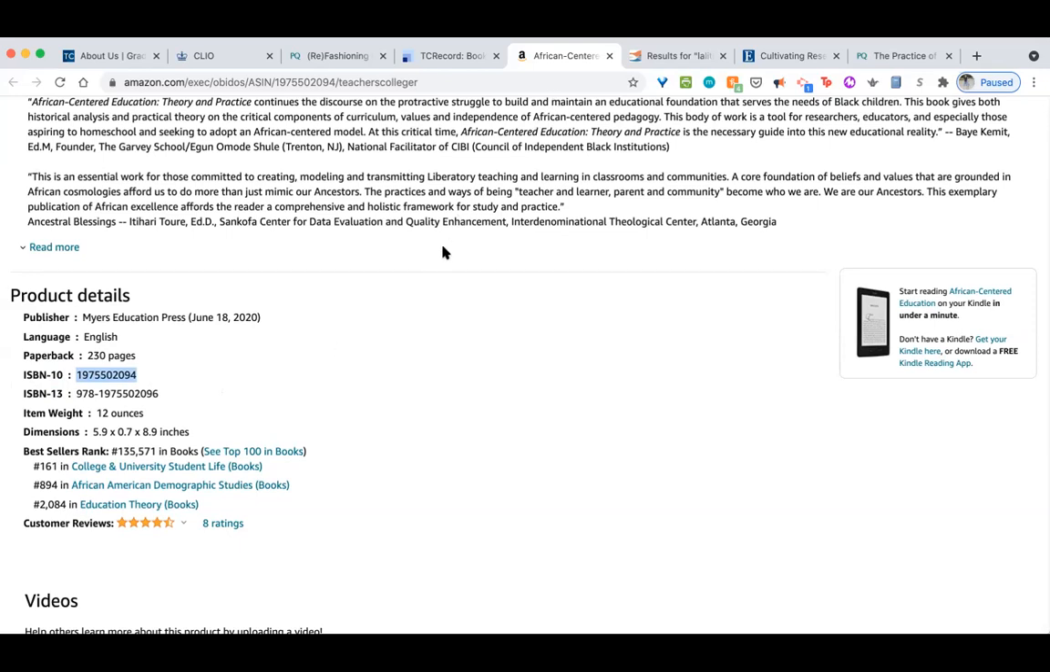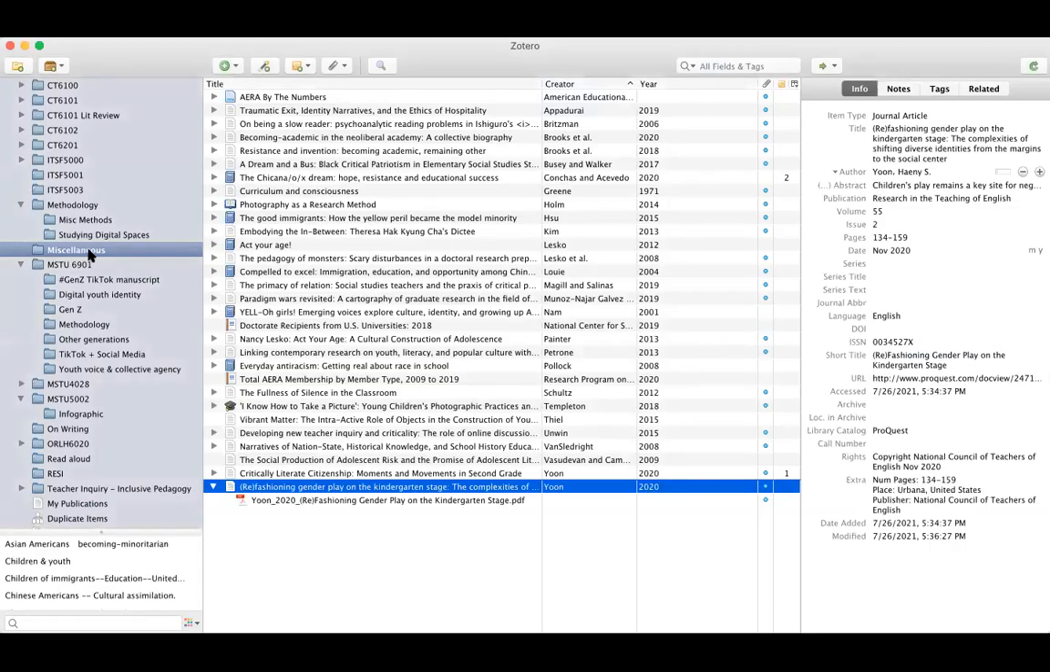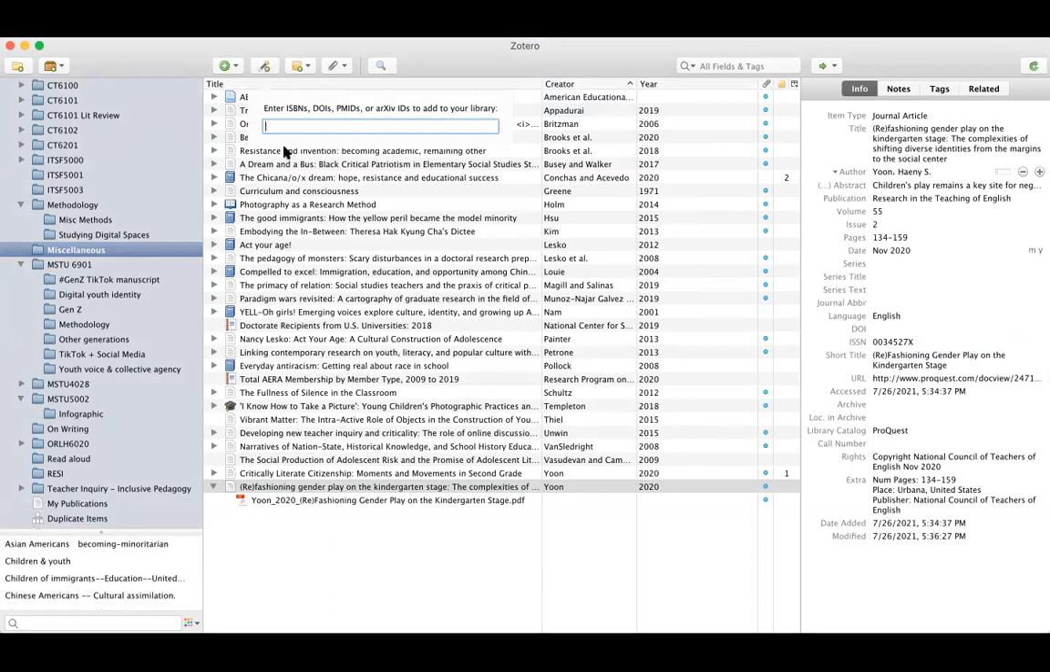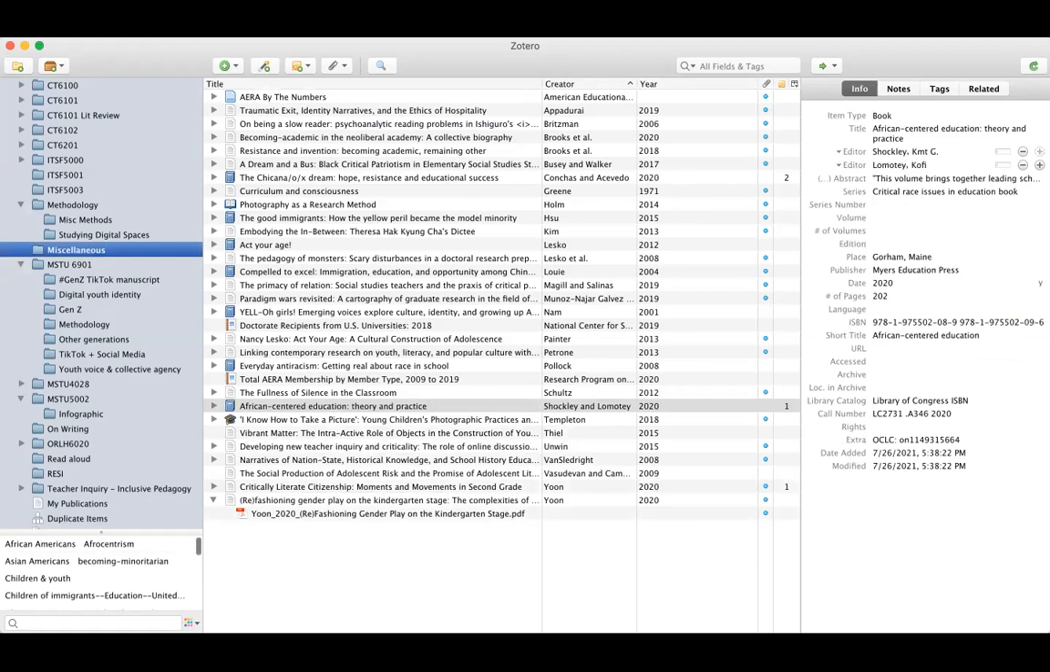And if I now go back to Zotero, again, I select the folder where I want the citational information to go. I click on that magic wand icon at the top. I paste my ISBN number. I hit enter. I wait for a moment and you'll notice that right away highlighted is this new book right here.